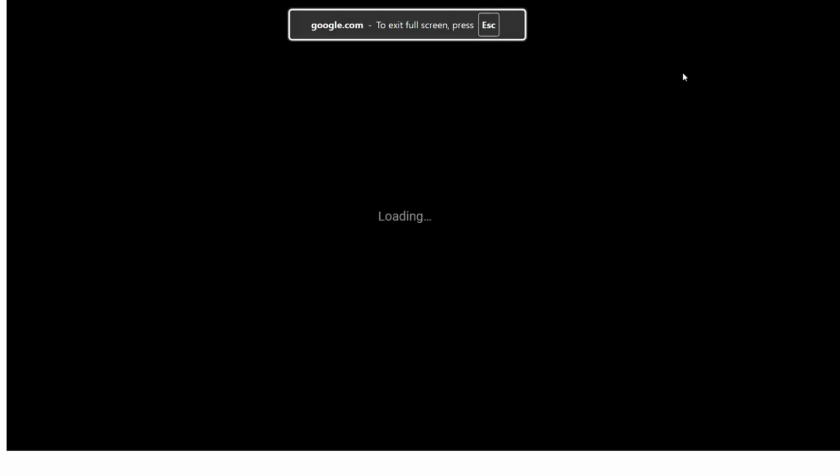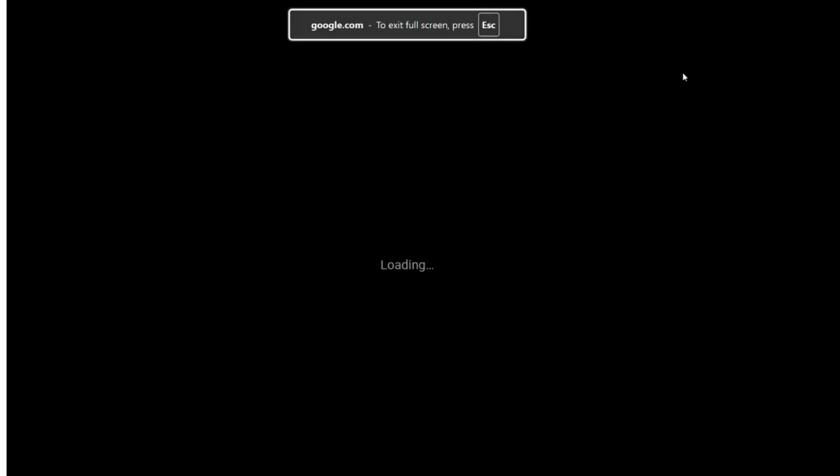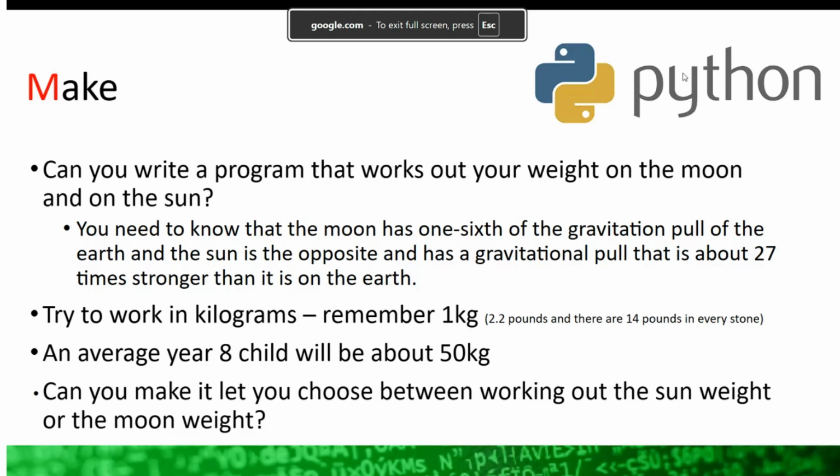So this next exercise asks you, as a make exercise, can you write a program that works out your weight on the moon and on the sun? Now let's try and do weight as if it's in kilograms. To have a broader worldwide appeal, and it's probably easier to code as well rather than stones and pounds. And my American friends will be wondering what stones are and maybe want to go and check that.